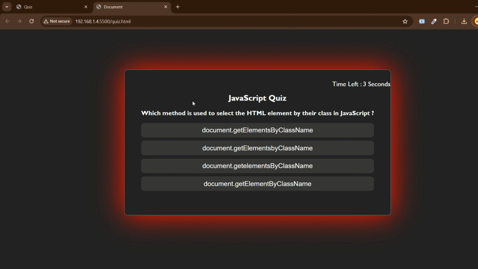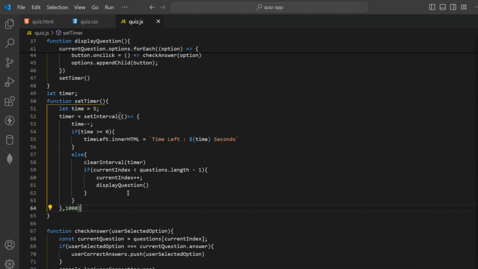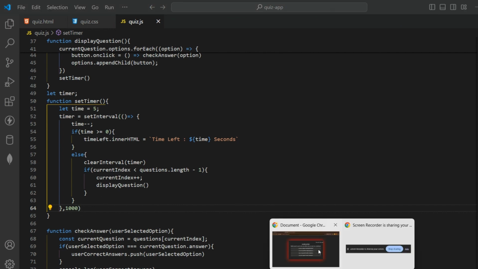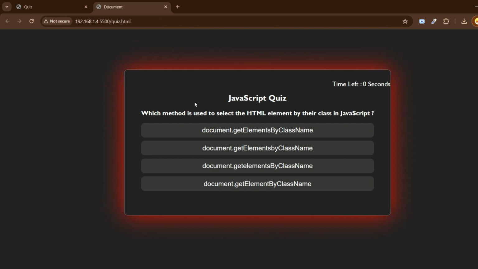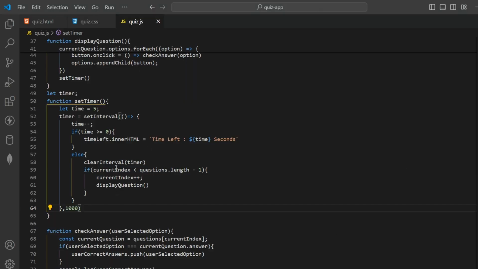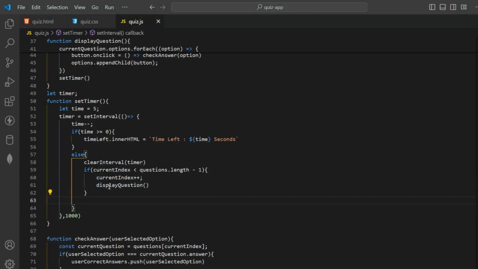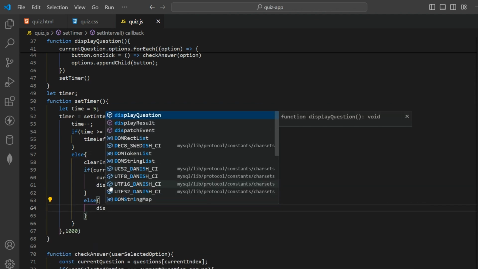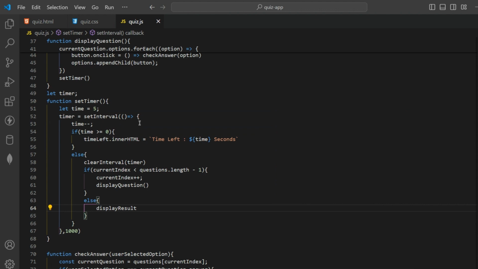Okay, it's working. So this is the last question, right? When it reaches the last question and the value is 0 seconds, this value will be false. So if it is false, we are going to write an else block. Since it is the last question, we have to display the result. So now let's check.